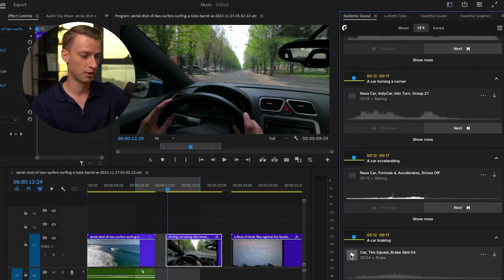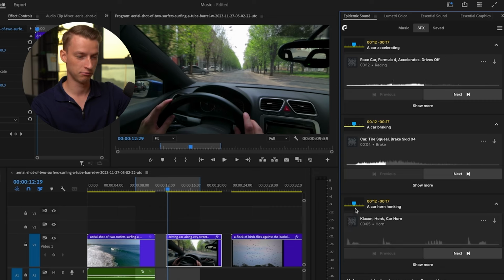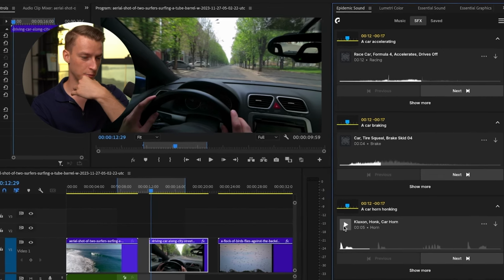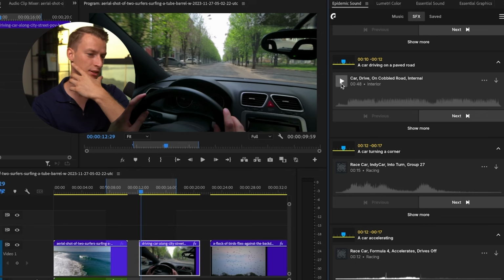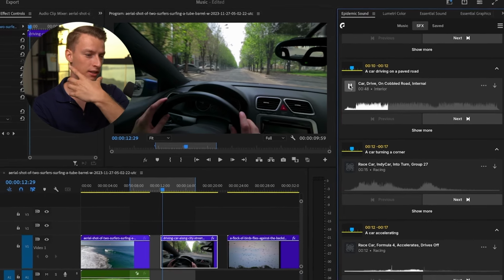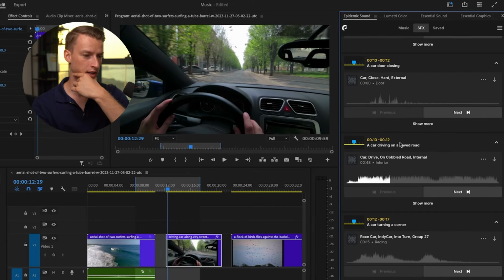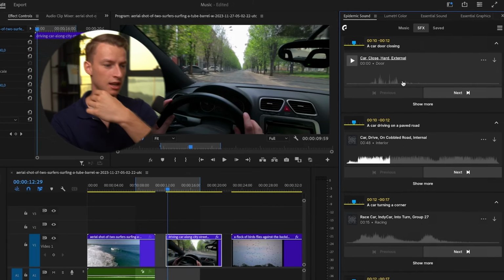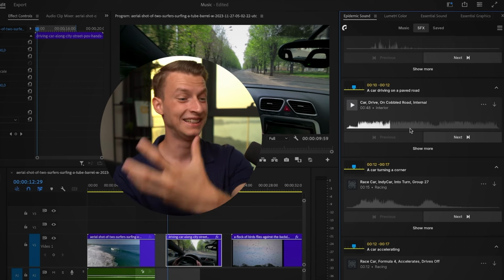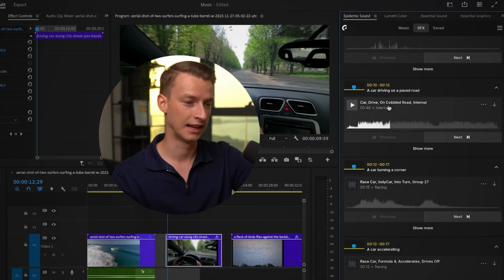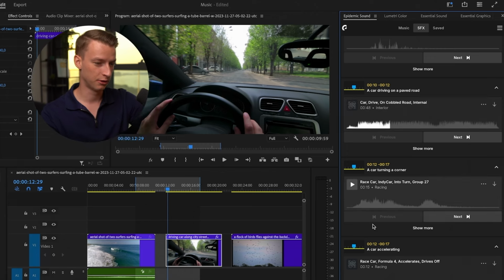Let's look at this one, car braking. So this is like a car braking sound, right? Then we have some honks. So we got some pretty relevant ones, right? Let's look at this one, car driving on a paved road. Realistically, this is one that we could use, right? But obviously, like, it's not going to be perfect 100% of the time, but it can speed up your workflow a lot. Like, this one is like the closest out of these suggestions.